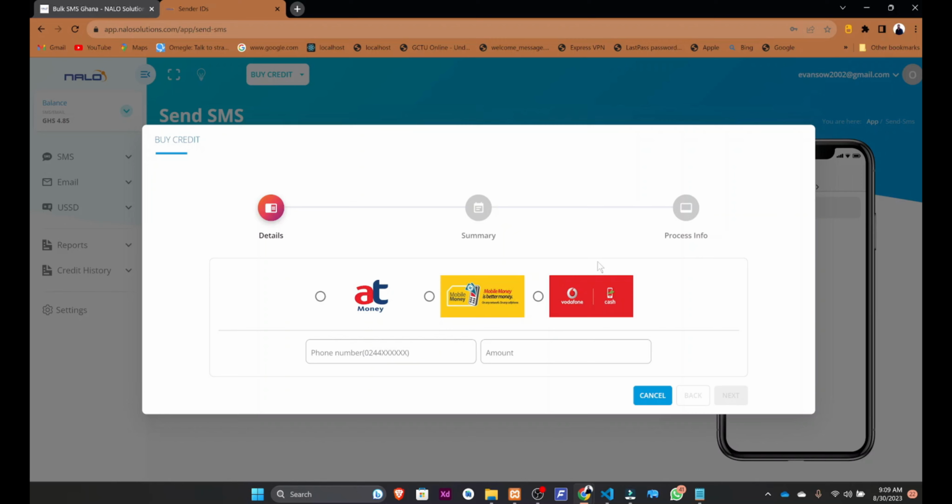All right, so when you press on the buy credit, you're going to see options to choose which mobile money you would want to send through. If you want to send through ATM money, MTN mobile money, or Vodafone cash. So in my situation, I'm using an MTN SIM card, so I just chose the MTN, and then you insert your mobile number here, the mobile number that you want the transaction to happen on. Then you enter the amount.